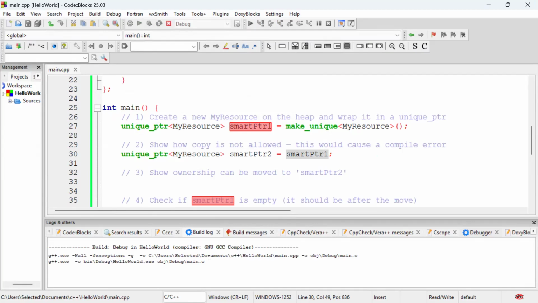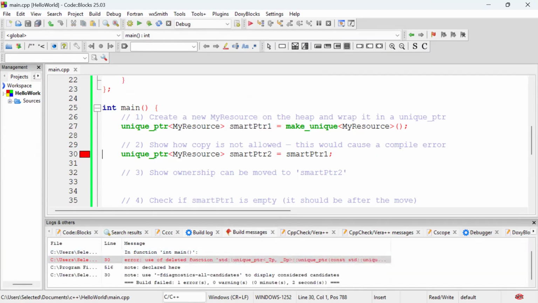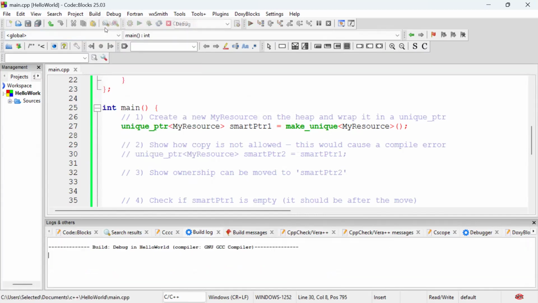And let's run. So here we have this error. Now the error says use of deleted function. What this error is really trying to say is you're trying to copy a unique pointer, but the copy constructor is deleted and you're not allowed to do that. So this line fails because unique pointer has no copy constructor. The copying is disabled, so the compiler stops you here to protect you from a bug. So let's comment it out so that the compiler is happy again.